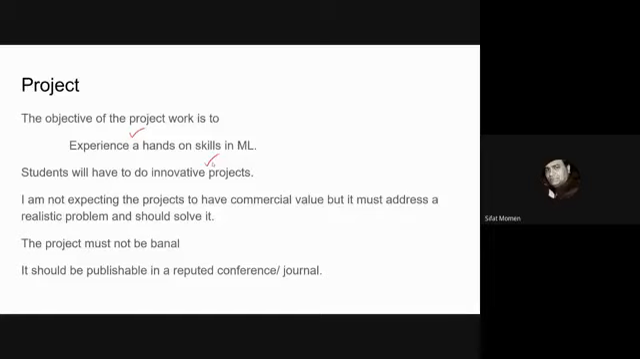Now, what is not expected: I'm not expecting the projects to have a commercial value, although it can have a commercial value, no problem, but it must address a realistic problem. Okay, and develop methodologies to solve those problems. And typically our projects are publishable in a reputed conference or journal.